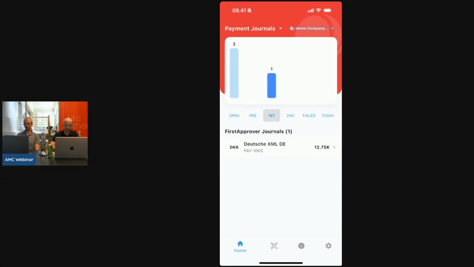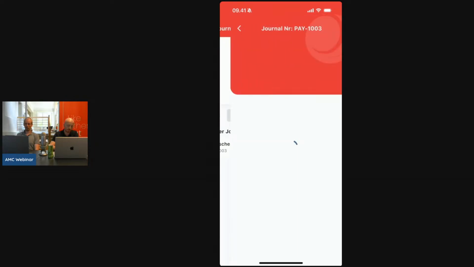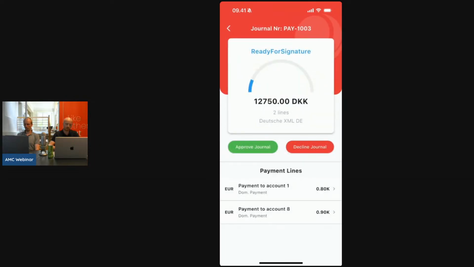But where this app is useful is the journals that are ready for approval. And we can see I pressed this first, and that means a first approver. It's ready for first approval. Let's say I had a colleague who was also B approver, who had already approved it. It would be at the second approval, but it's demo and I'm A approver, so I can just approve this journal myself. So I can go ahead and try to approve this journal with these 2 payment lines.